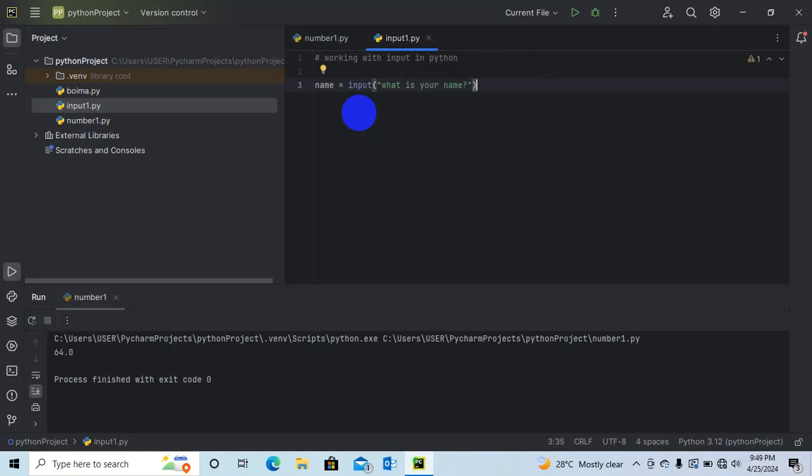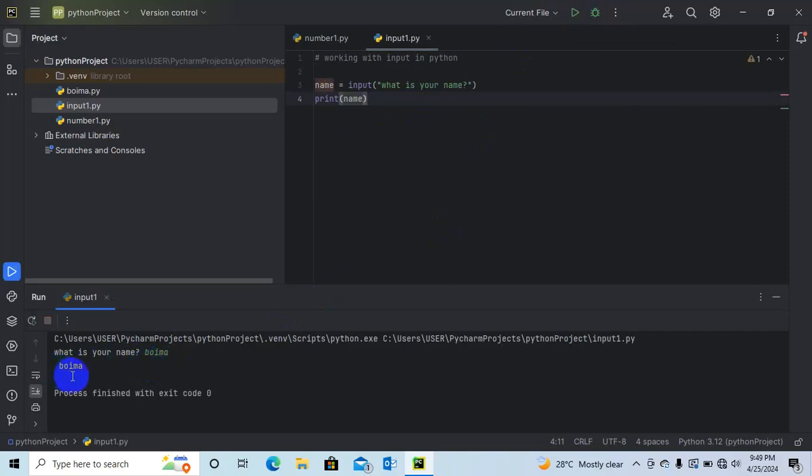Now I want to print the name. So I press enter and say print, name, the variable name. So I can save this and run this. It's asking me what is your name. So now I can enter, say my name is Bama, and press enter. So you see, it prints out Bama. Remember, they asked me a question: what is your name?